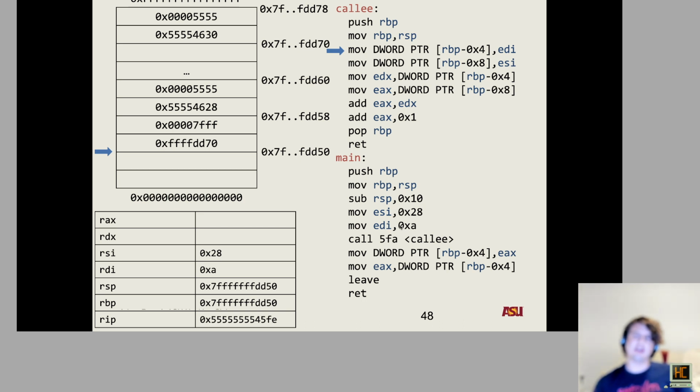We're going to move EDI into RBP-4. So this is actually creating local variables out of the parameters. We're going to copy whatever was in EDI, which I believe is the first parameter, because we did callee 10, 40. We're going to put that, hex A is 10, into RBP-4. And we're not going to freak out about writing below the stack pointer because we have the nice red zone. We then take whatever's in ESI, which is the second parameter, which is 40, and put that into RBP-8.